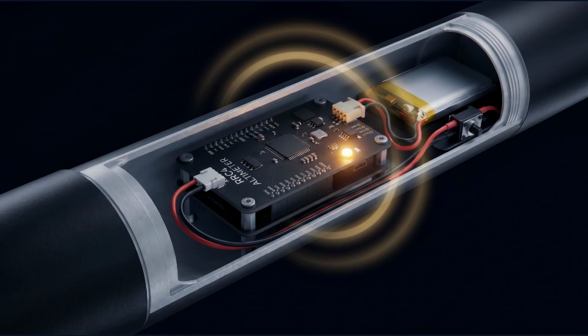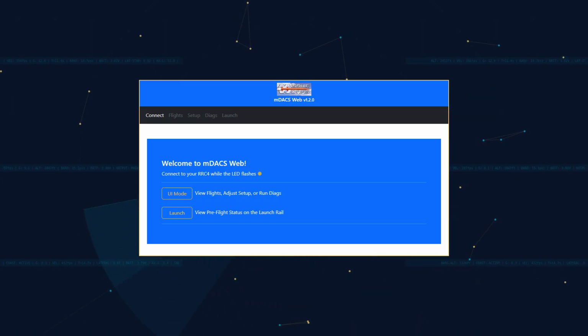If you want more data, use MDAX to connect the RRC4 via Bluetooth. You can connect on demand anytime you boot up the unit. Or, when configured, it reboots automatically into UI mode after landing. Fire up MDAX Web or MDAX Cache and click on the UI mode button.